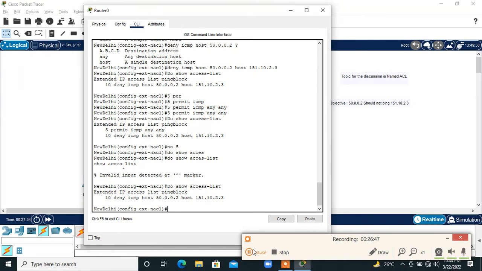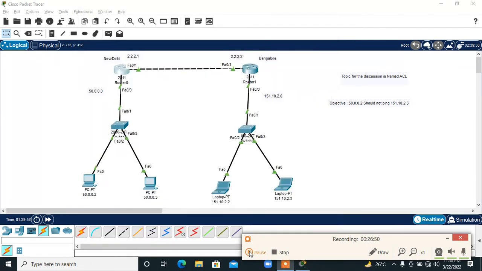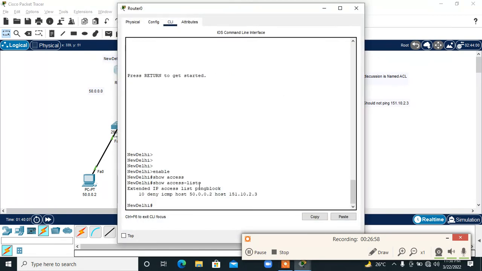Guys, please give me a moment, please. Sorry guys, so we are just going to see, because just now we have created an access list on one of our routers named New Delhi. So let me just show you.